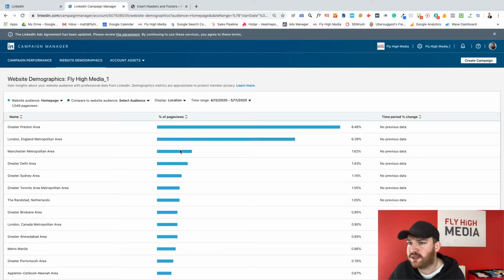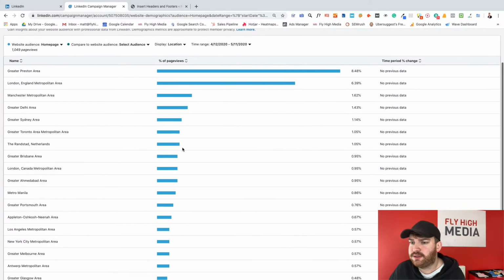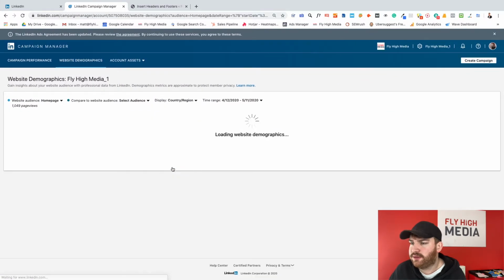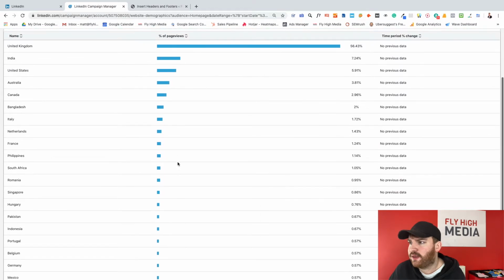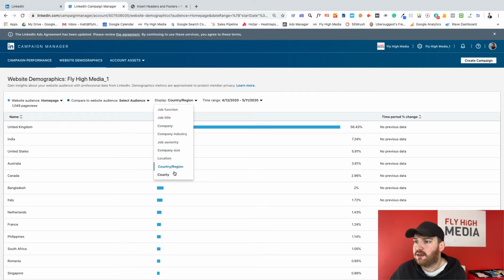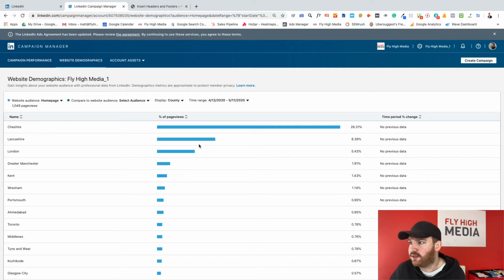Location. There we go. Country and region. It's good that it's the majority in the United Kingdom because that's where our target audience is. We want to mainly deal with companies in the UK. And then county, again, it's not too much of a big deal for us. We're based in Cheshire, so it is a good point that we are getting a lot of page views from there as well. So what I'll do now is go through and show you how you can set this up for yourself.